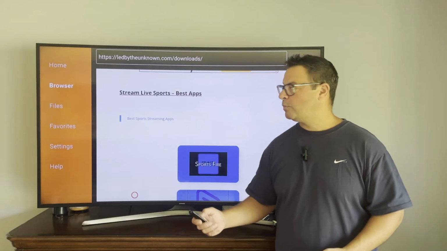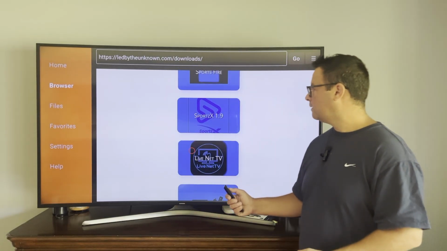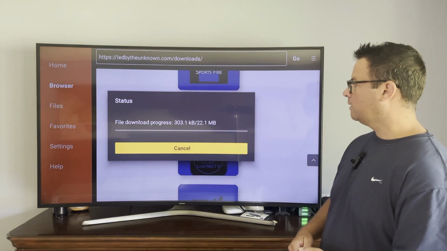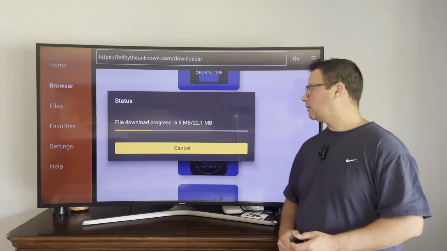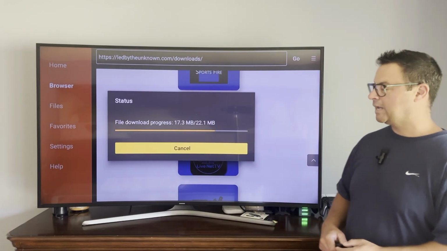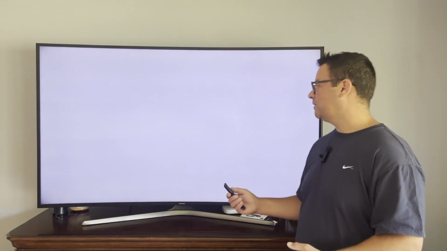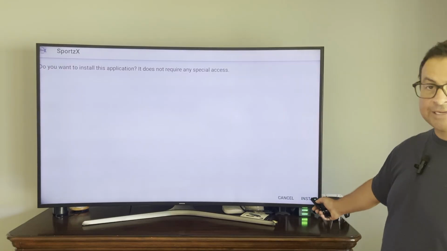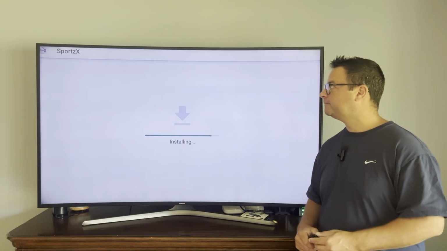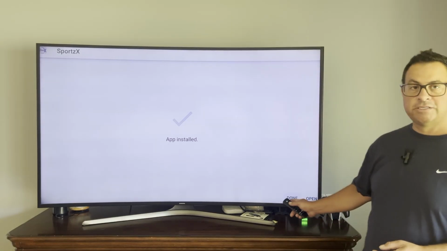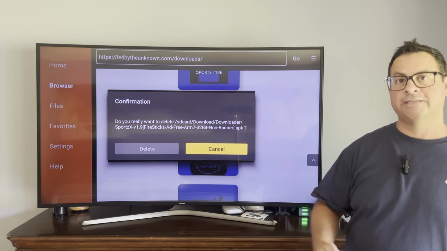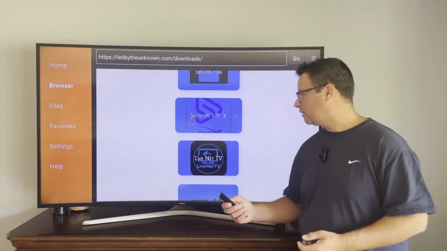Go back to the live sports. We got X, we can click on it. This one's just a direct download link. Again, these are small files, super easy to install. Down in the bottom corner, click install. And then highlight done and click it. Now, of course, we need to delete the installation file. Delete, we're good to go.